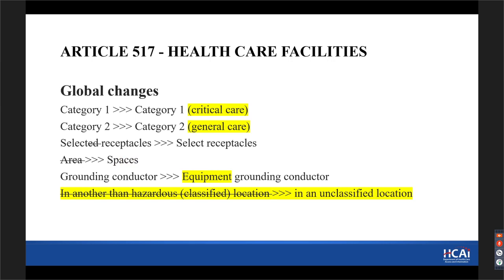So now I'm going to move on to Article 517. A lot of revisions on grammar. They added in that Category 1s are critical care spaces, and the Category 2s are general care spaces. Some wordsmithing on select receptacles. Instead of calling out areas, they identify spaces, and then they add an equipment grounding conductor.